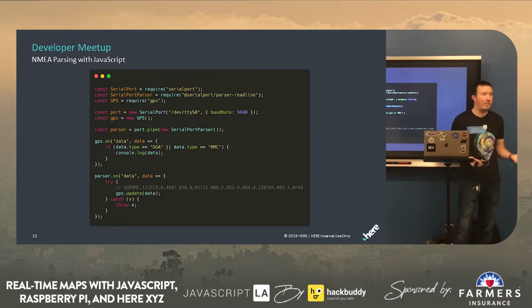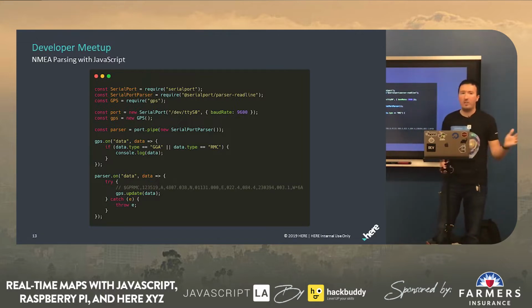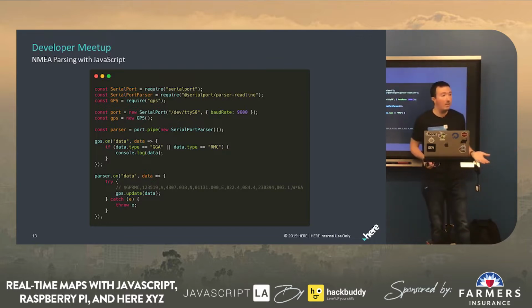So we're checking to see what type of data it is, in this particular case GGA or RMC. Otherwise, we just ignore whatever else is coming through. And then we print it out, but it's going to be a little more human readable. It's going to have lat long, the number of satellites, the type of data, a bunch of other stuff that I can't remember off the top of my head because I don't typically use it. But it's a lot easier to use in this circumstance.